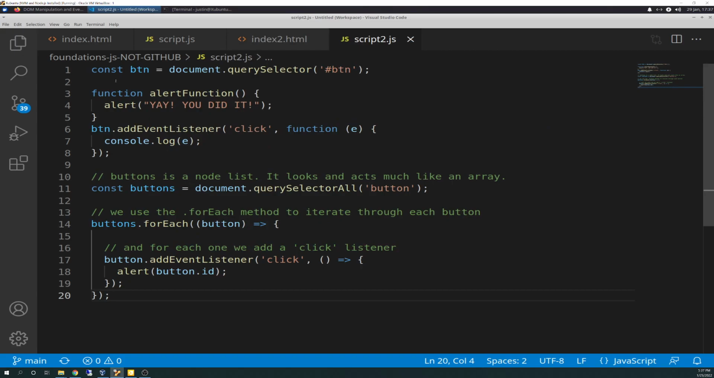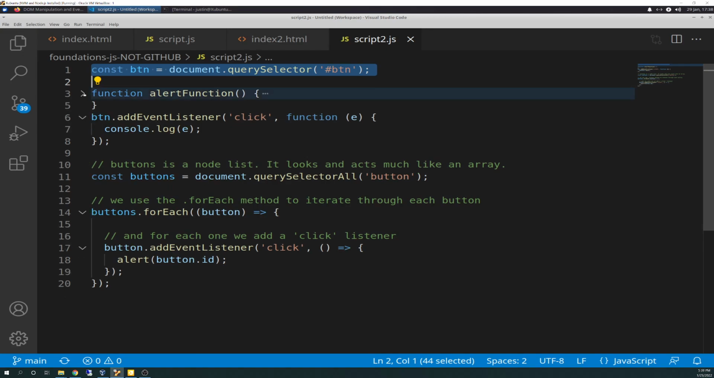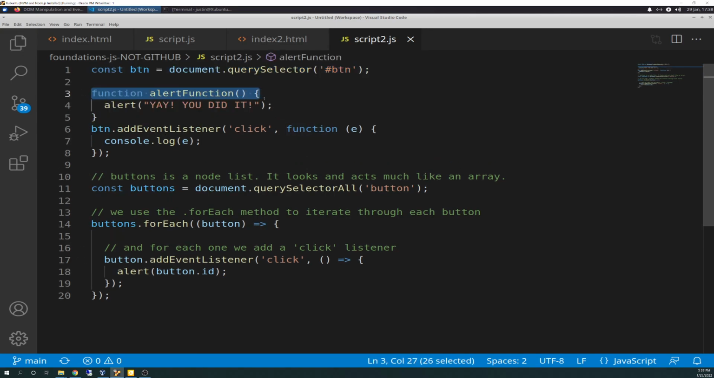So what they have you do is ignore most of this. Just concentrate on what I have highlighted. So they have you create a constant button, that variable equals document.querySelector('#button'). Just like yesterday, remember the hashtag is the ID. So we're going to target the button, and then we're going to create a function called alertFunction. It's going to alert out the text, "yay, you did it," when that's fired off.